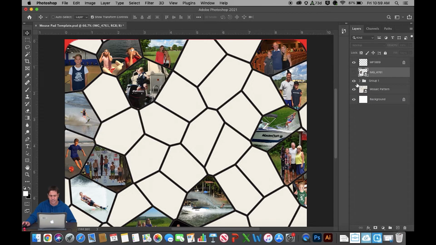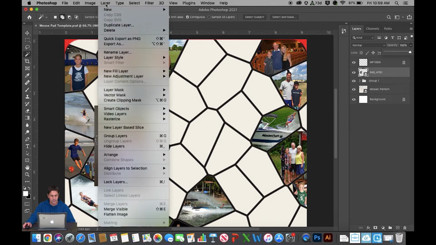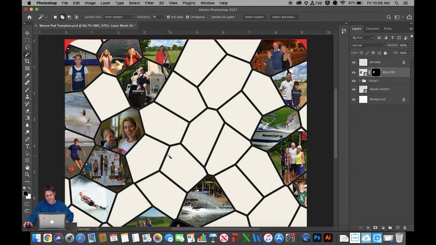Hide that layer, select the mosaic pattern, magic wand, hit this, show that, select that, take that back up to 100%, Layer on the menu bar, Layer Mask, and Reveal Selection. Okay, so that picture is now in there. That is where I want it. And I'm going to import my next picture.